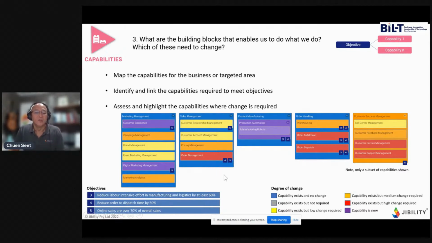So in Jibility way of thinking, what we do is we not only map the capability, but we also describe what's the change. Is there change required? And we use this color coding as a heat mapping method to describe what's the change. So if it's blue in color, it means no change required. And if it's gray, it means it exists today, but in the next 3 years, the time horizon, it's not required anymore. So it's a deprecated capability.